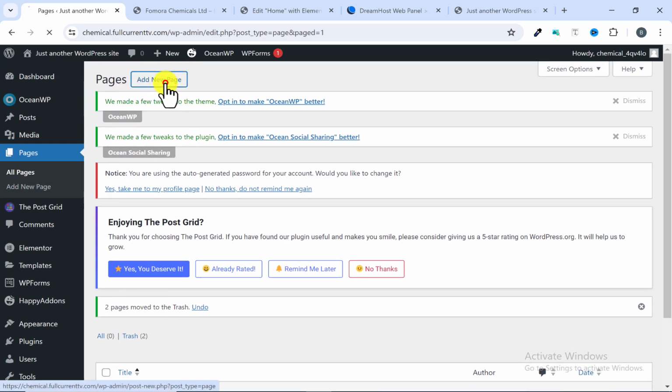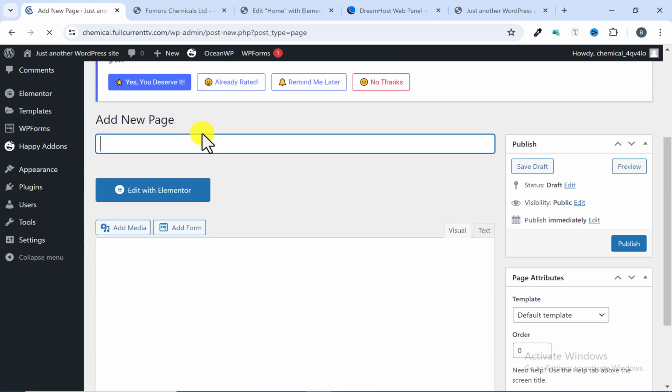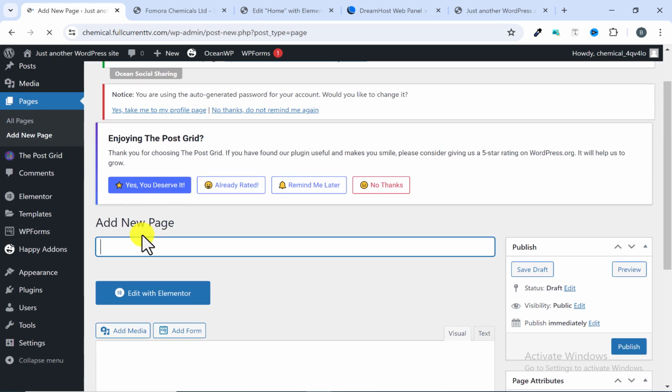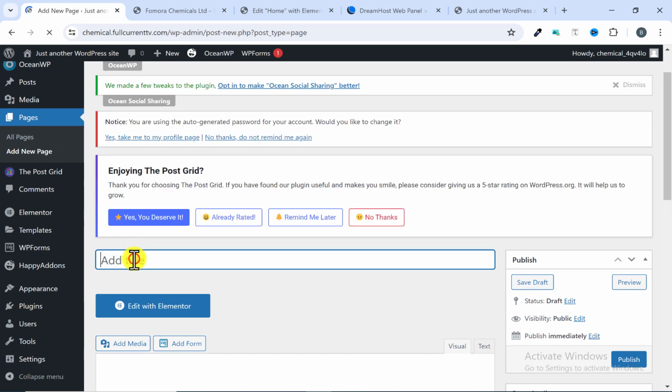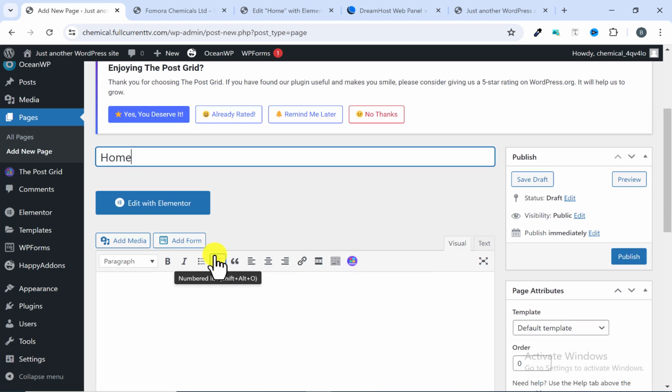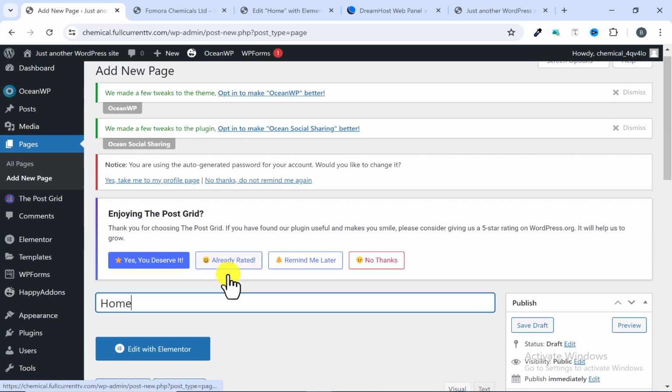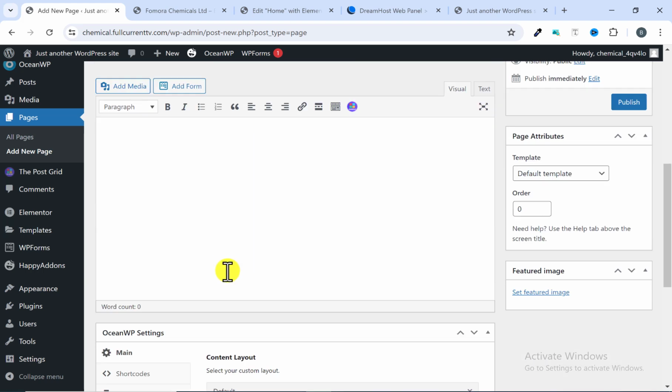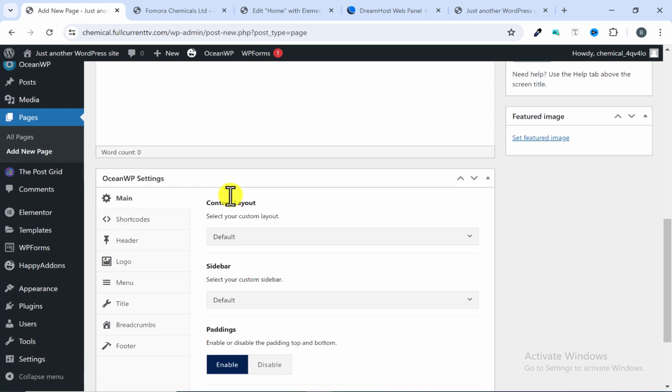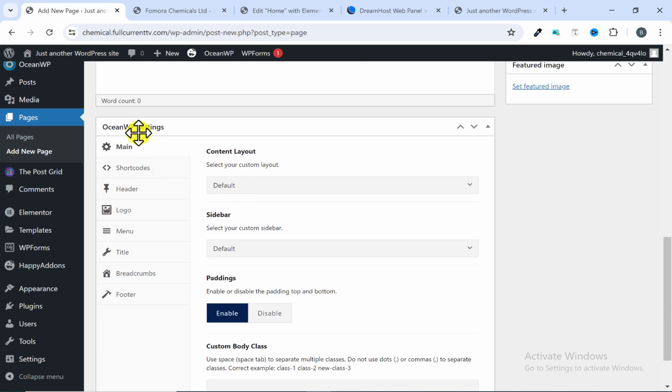Then I'll come here and click on add new page. Then when it brings me here, I can now come here and I'll add the title of the page. So this page is the home page. So this is the home. This is the home page. And after choosing the home page, I'll scroll down here, and then you can see the Ocean WP settings.